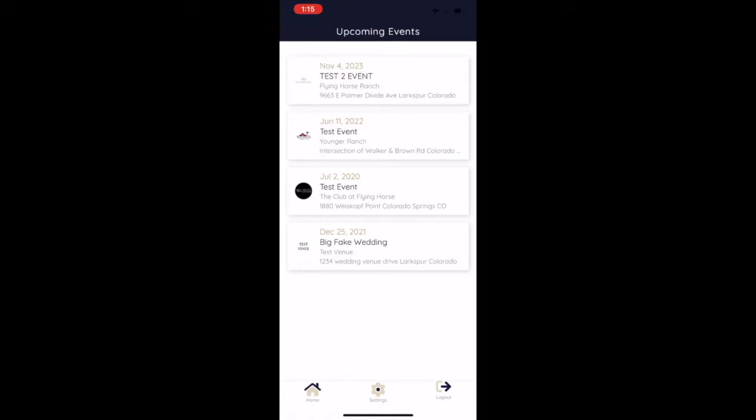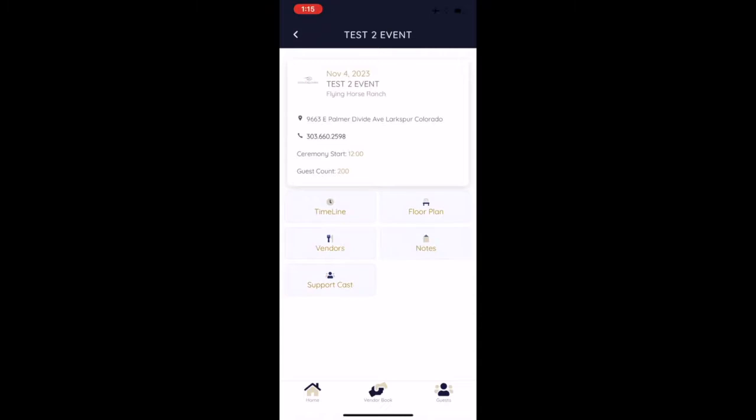Once you've logged into the app, you'll see your event under Upcoming Events. Select your event. Once you are in your event, you will have access to all the app features. To get started, select Vendor Book by tapping the shaking hands icon at the bottom center of the screen.